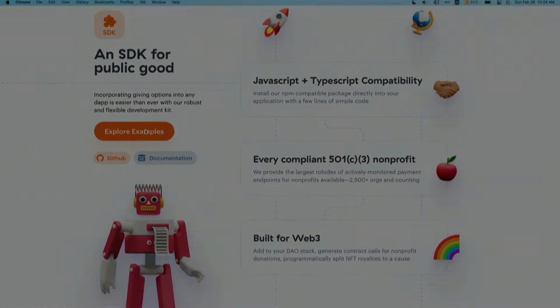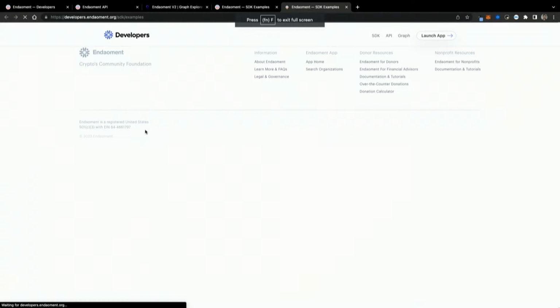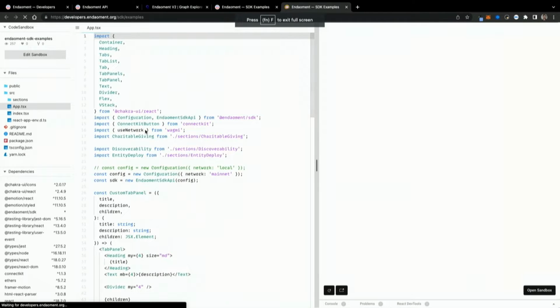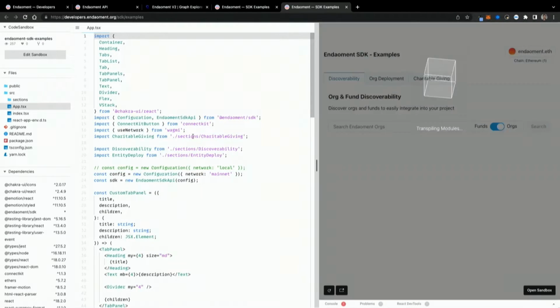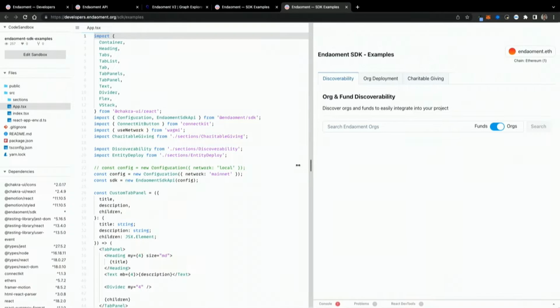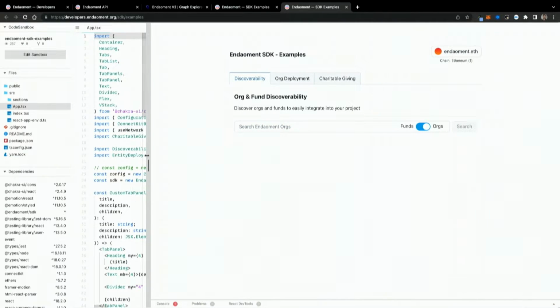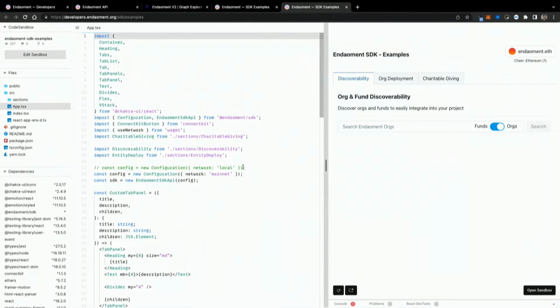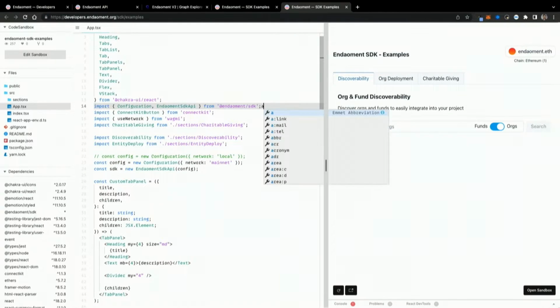We've built a really lovely code sandbox. Good morning. We've built a really lovely code sandbox for you guys to play with and to get comfortable with the Endaoment SDK. So you can see on the left, we're running a very, very bare bones React application where we're importing the Endaoment SDK to help us format up a series of different examples.